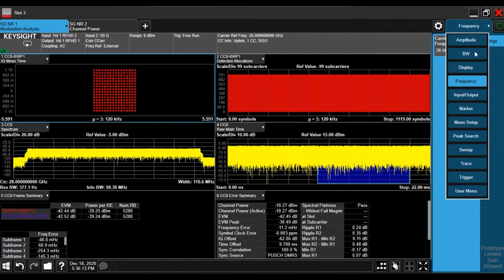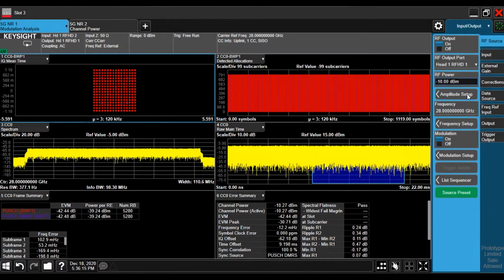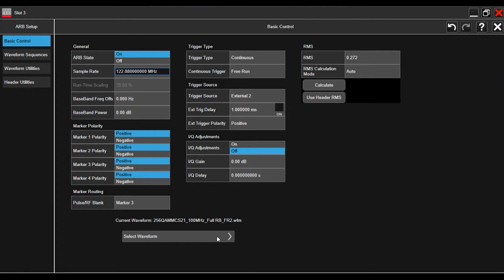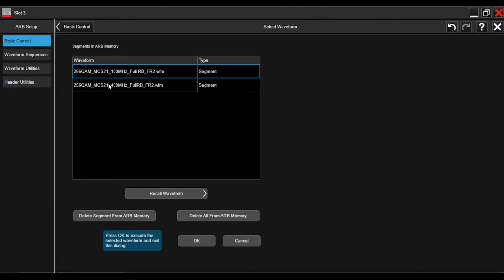For this demonstration, I have taken two waveforms. The waveforms are generated using Signal Studio, and then you can set it to different bandwidths like 100 megahertz and 400 megahertz, and then export the waveform. Those waveforms are loaded into the ARB. So you can see in this that I have created two waveforms, which are 256 QAM 21 MCS. The first one is 100 megahertz and the other one is 400 megahertz waveform, and they are full RB.